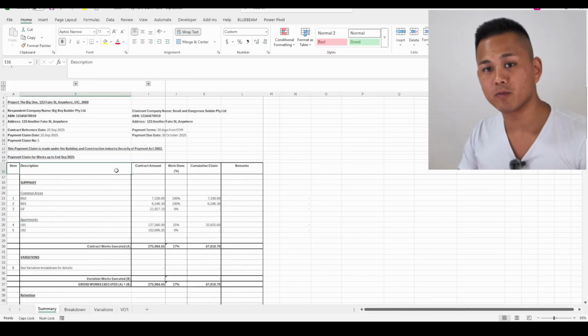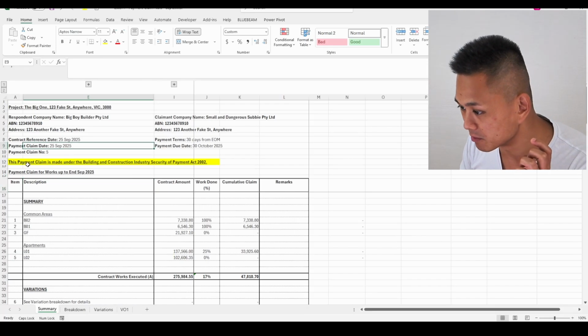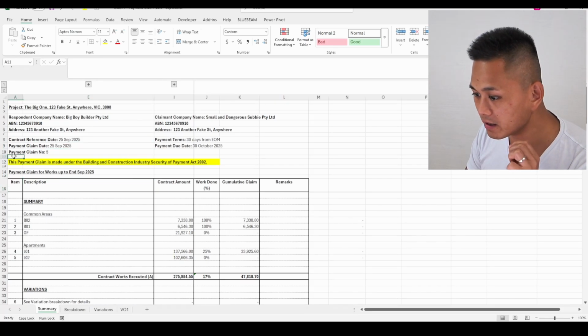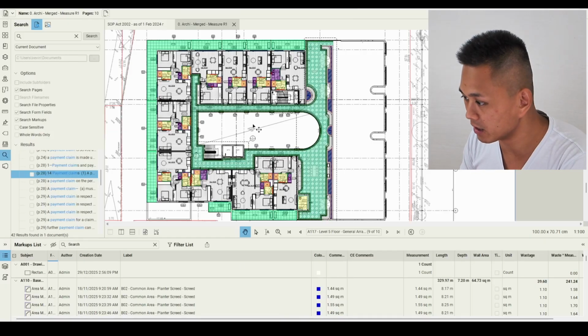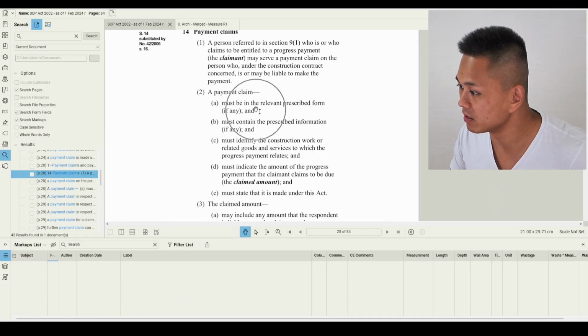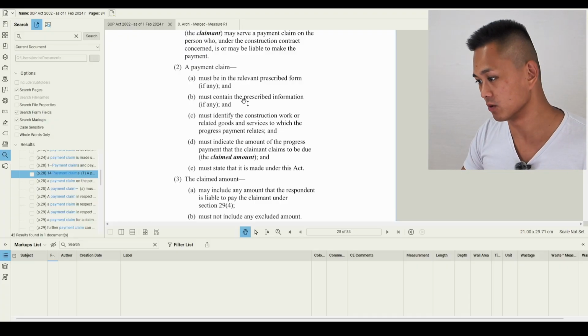Oh, also one more thing, when you submit all your claims, have this wording in every single claim. This payment claim is made under the Building Construction Industry Security of Payment Act, and that is just a requirement under SOPA, which I'll show you now. So a payment claim must be in the relevant prescribed form, which I've just given you, and that's the form that most builders will make you use.